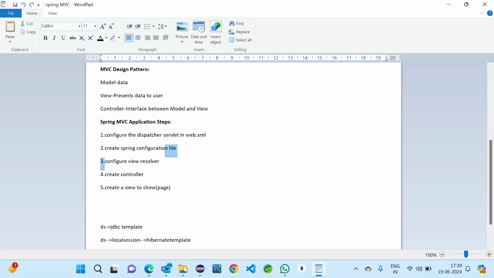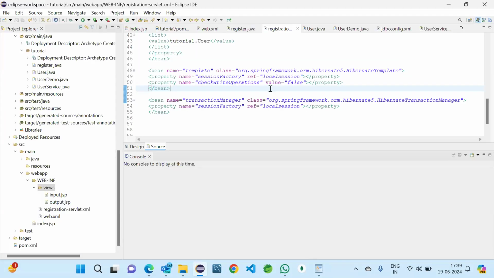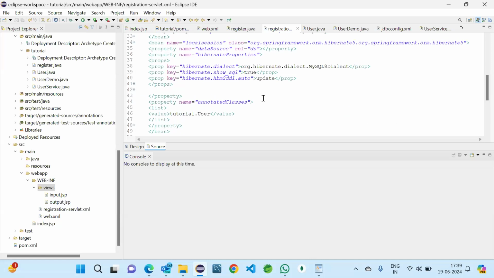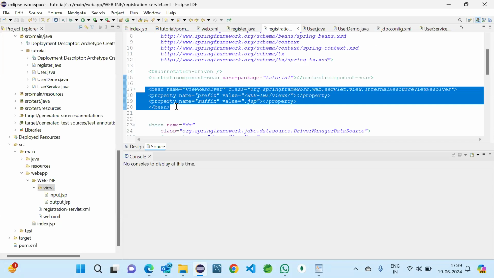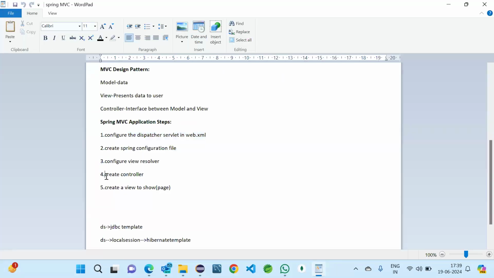configure the view resolver. The view resolver I just showed you yesterday. This one, we have added the view resolver here, no? So that is the third step, and now we will be moving to creating the controller, then creating the view pages.